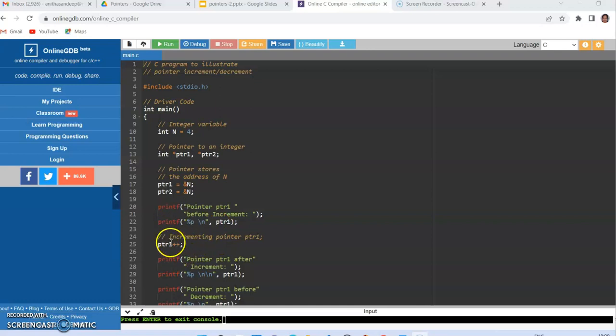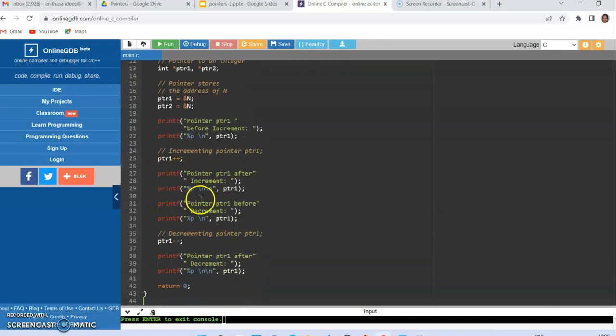Since pointer 1 is pointing to an integer, if I increment the pointer, it will be incremented by the size of the integer data. I am going to print it here with printf pointer ptr1 after increment, which is ptr1. And also pointer 1 before decrement. So you will be seeing the decrement here also. Here it is ptr1, and if I decrement, it comes back to the previous value of ptr1. So I can run it and check.